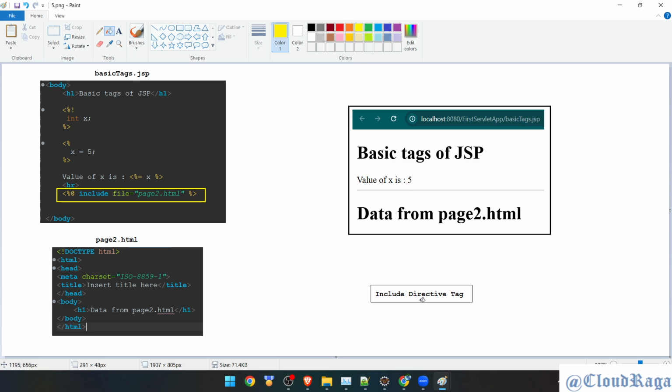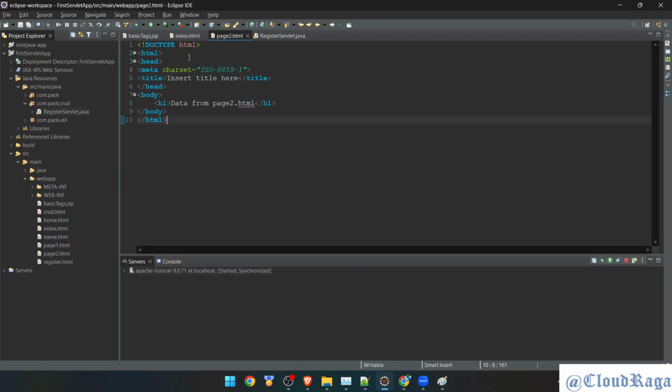Okay, so this tag is also done. Now what else we can do on JSP? We have done inclusion part. We can also do some kind of, you know, same coding like we did in servlet, calling some page and creation of login page. Let me show you that as well.